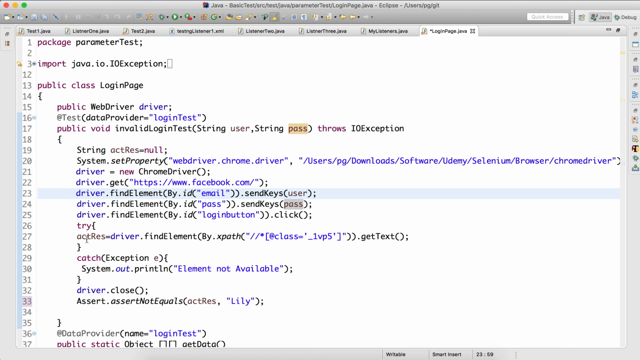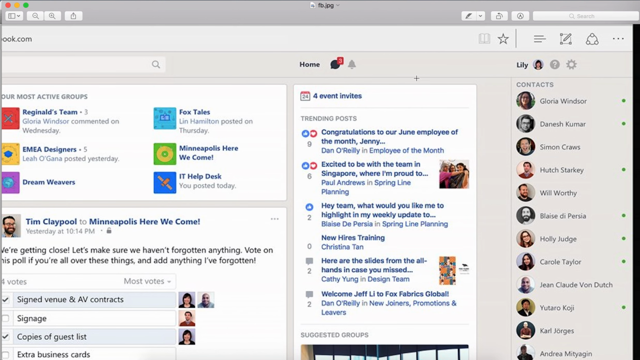Now I want to capture something from the login. If I give a valid username and valid password and click on the login button, I'll get this page and be successfully logged in, and I can see my name, whatever username I'm logging in with. In this case I have logged in with the Lily user. Once you log in, the username is displayed in this corner. This username I want to capture and verify whether the same name is there or not. If I'm getting the same name, Lily, it means I have logged in to the application successfully.